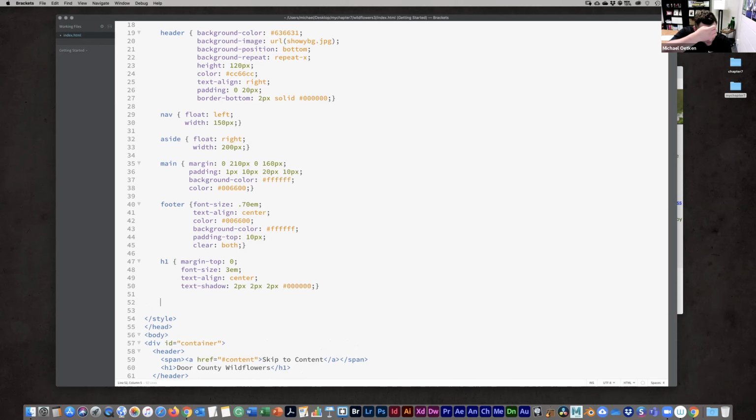Okay, so now we're going to do our header anchor. Okay, we're going to set a font size for this of 0.80 M. Okay, and let's add some pseudo classes here.